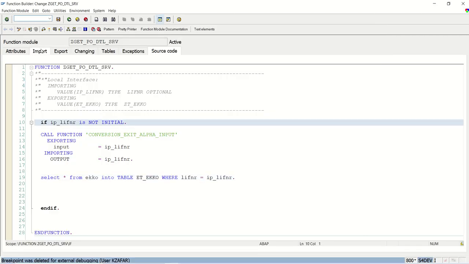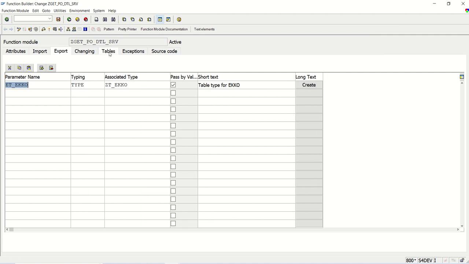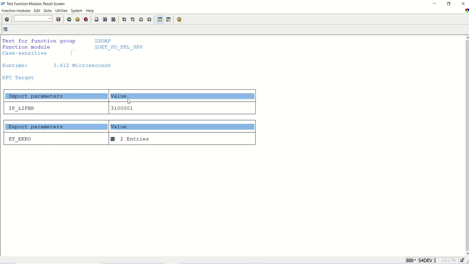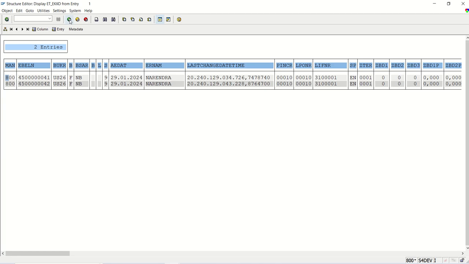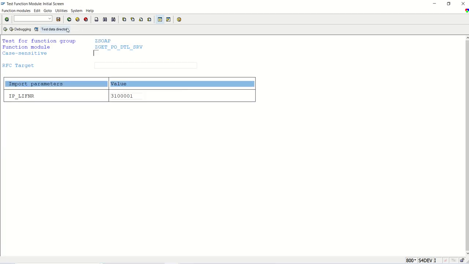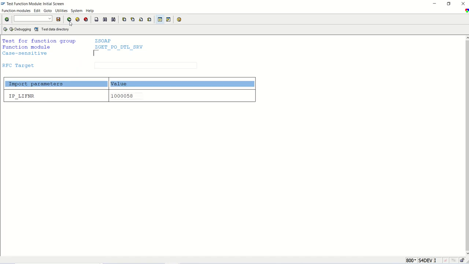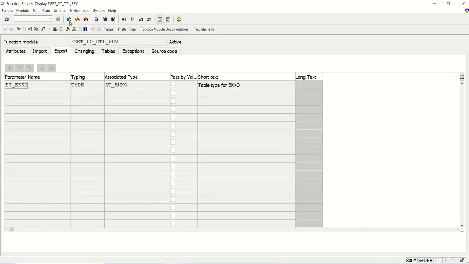Fine. So now we have this importing and this exporting, no tables. Let me try again if this is working fine. See here we can see 2 records. Let me try second. 1037 record. Now next, quickly we'll do all because we have already seen all the steps there.